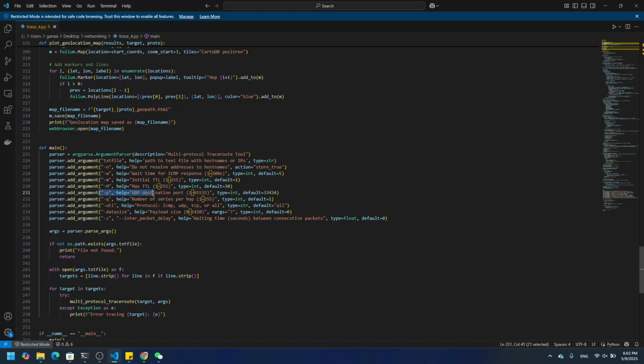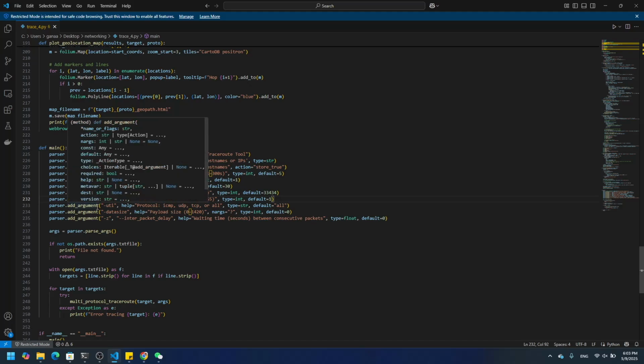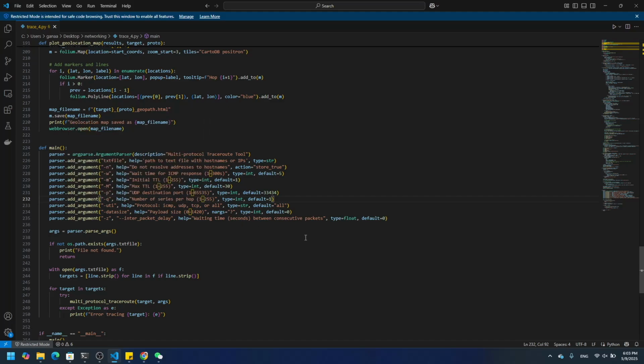And for -p, this is the port that you can change if you're choosing UDP as your protocol. And -q, which is the number of queries per hop, which is defaulted to 1 for us, but I think for Windows and Mac, it's 3. We just put the default as 1 to make it faster.